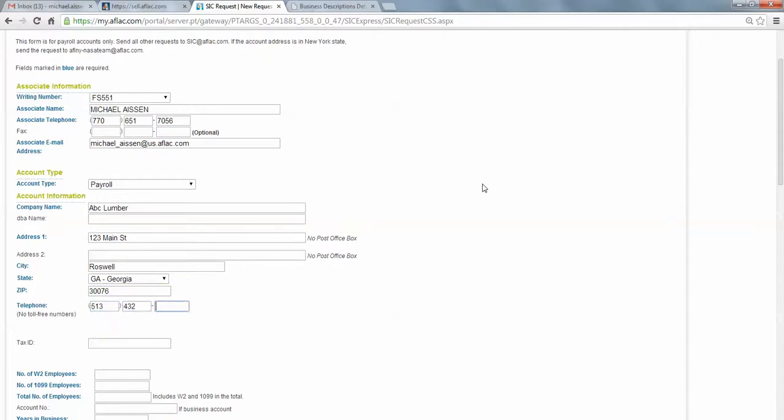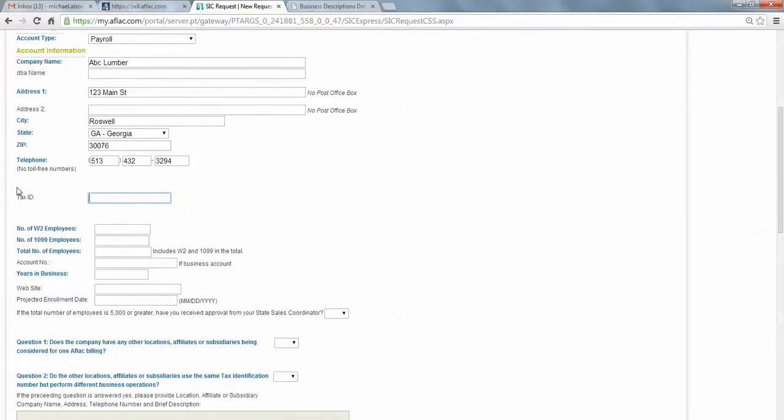If for some reason you don't have this, do some research on the account so that you have the phone number and everything else needed. Notice where it says tax ID. It's not in blue, therefore you don't need to put it in order to do an SIC request.